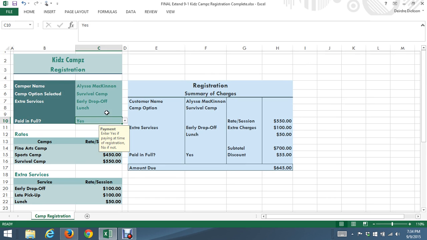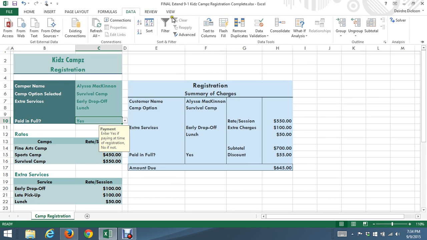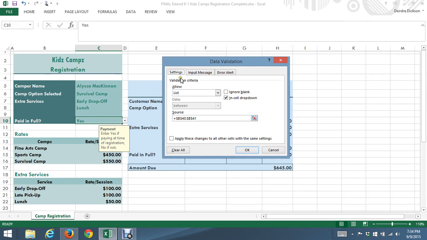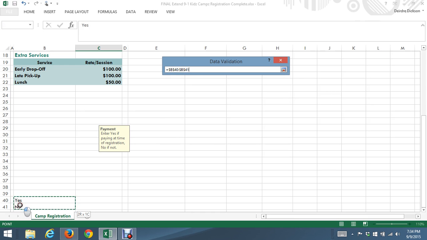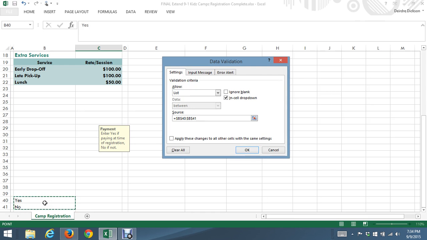Now let's look at the data validation. Select the Data tab, Data Validation drop-down arrow, and for my settings, I'm selecting List as my option because my list is yes or no. For my source, I simply am selecting this source range. So watch what I can do as another example here. For source, I can simply, with my mouse, select cells B40 and B41, and it will put it right in there for me as you see displayed.